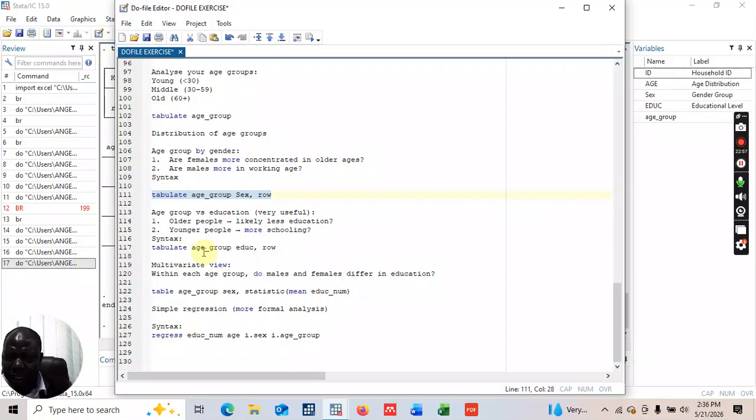I think this is also very important because we may want to know age group versus education. We want to know whether older people likely have less education or younger people more in school, as the case may be. We want to know the distribution of age in different educational levels. So it is also important to analyze this. So we type age, we type the variable the way it's supposed to be.